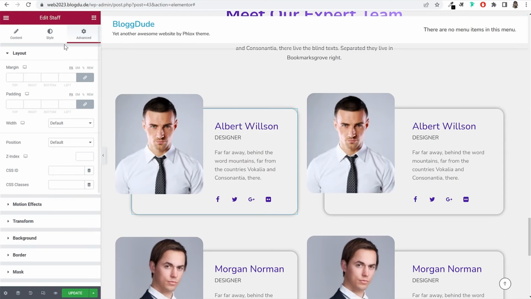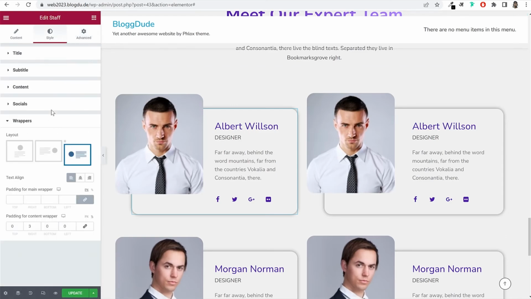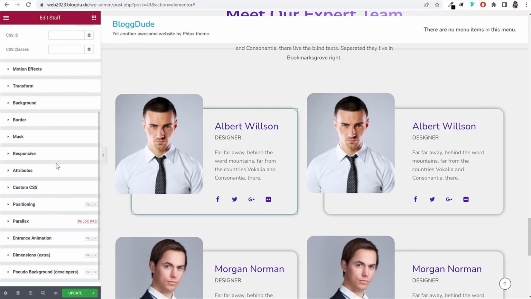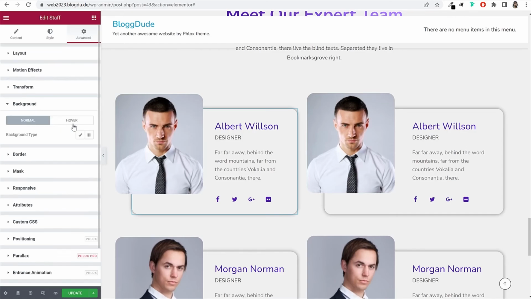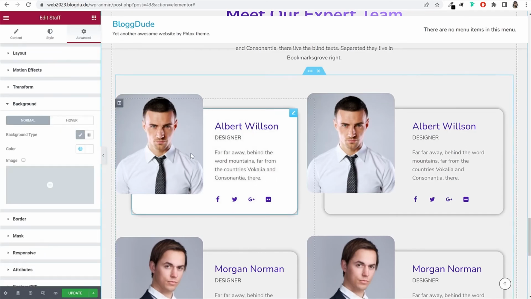So if you want, you can click on this thing, go to style, or maybe let's select content. We should have background color somewhere. Let's try it over here under advanced background. Let's select white color. Let's see whether this works. Yes, this works. Okay, so this is how it works.